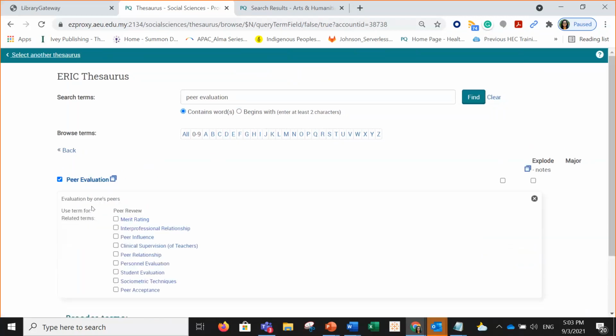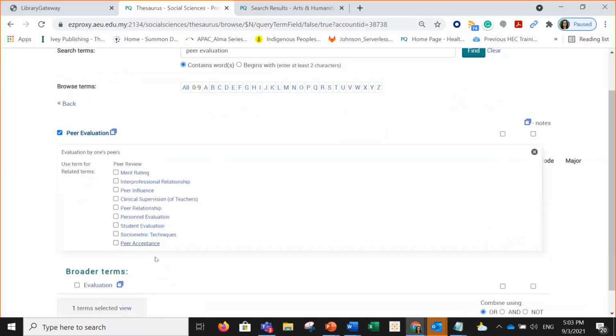So you can say, okay, peer evaluation, are you looking at merit rating or peer influence, or you're looking at students evaluation or personal evaluation, or what is it that you want to zoom into on that. So probably you want to look at merit rating and student evaluation. Just add it and you click OK here. And now there are two different things. Explode means, let's say if you have anything under the peer evaluation, you will explode it. But otherwise you can still click on explode. Right now you don't have anything, it will not be included.